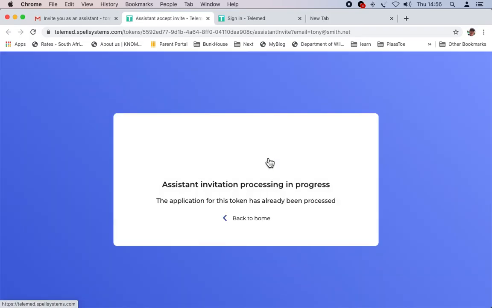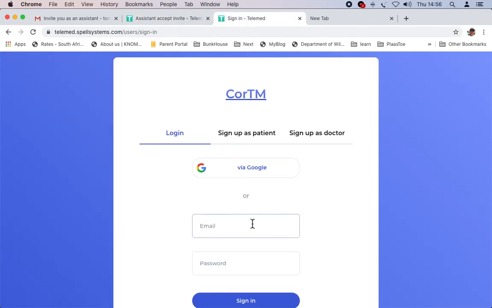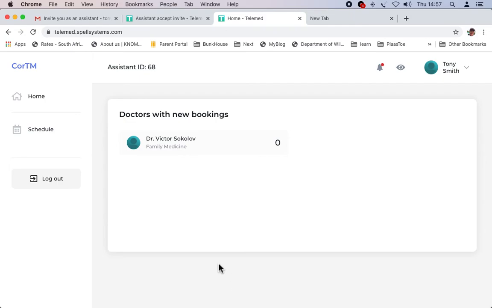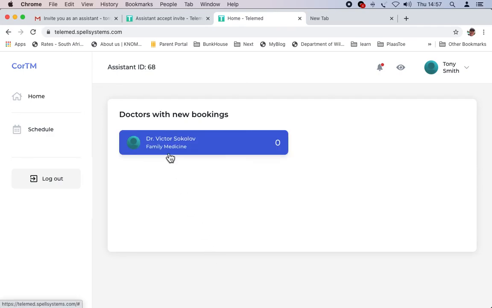Once that's done, and the system has confirmed that the processing has taken place, I'm able to sign into the system. So let's sign in as tony@smith.net. And here we have my browser panel showing me my role as an assistant. And you can see here, I now have access to Dr. Sokolov's calendar.